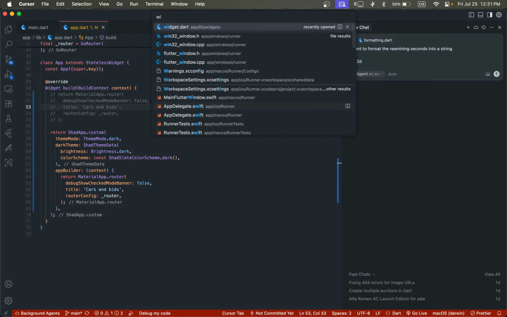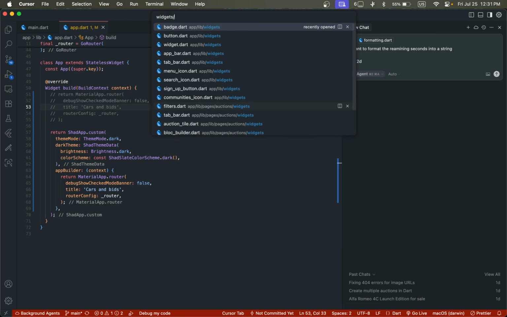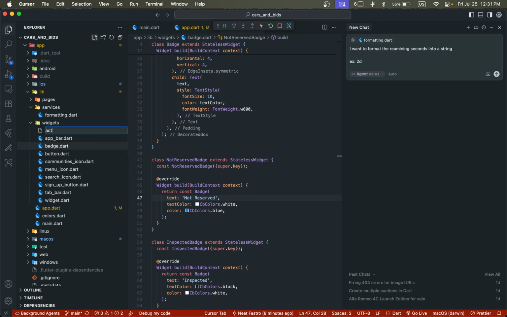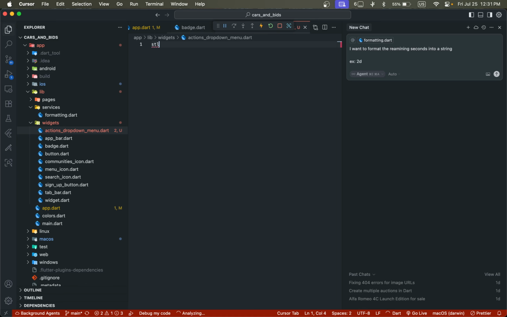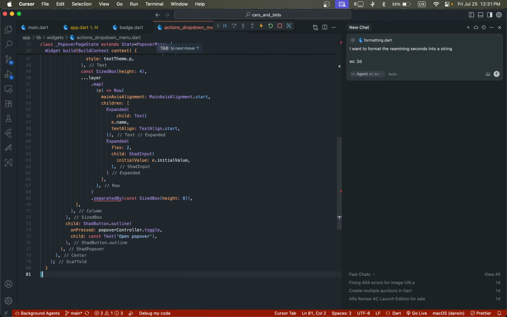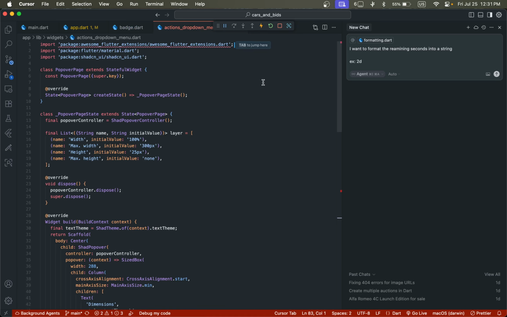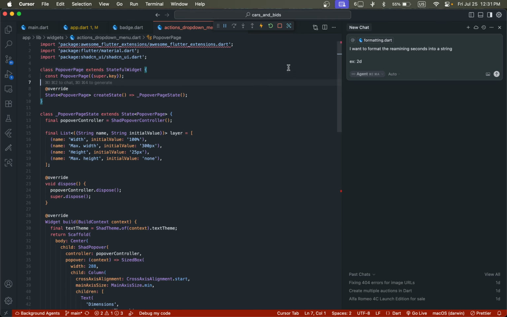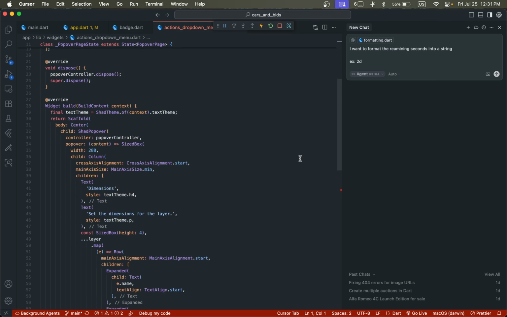and I am going to create it inside the globals widget, which is this. I am going to name it actions drop down menu, and I am going to paste that code. Going to remove this.